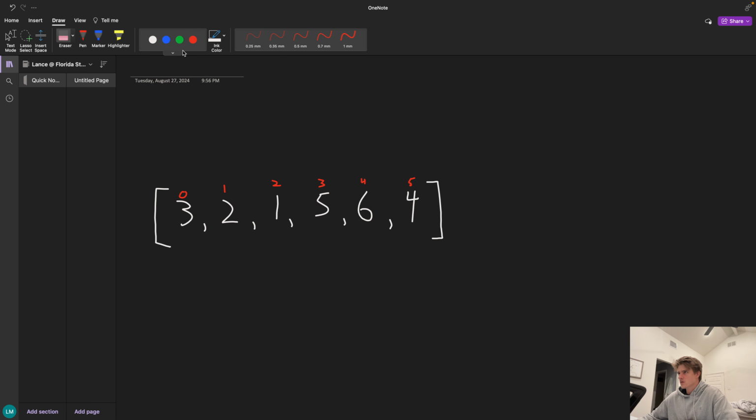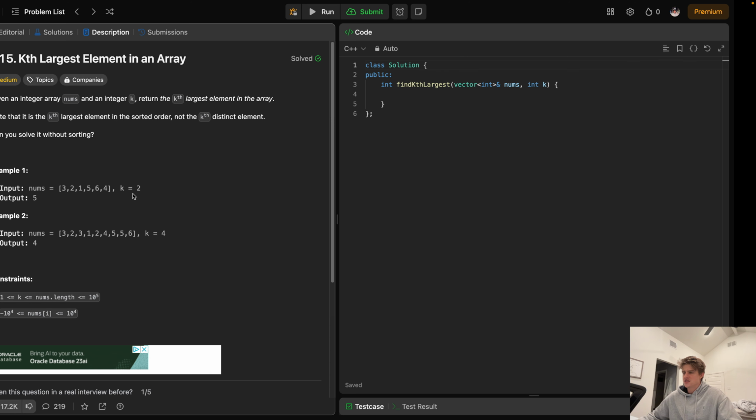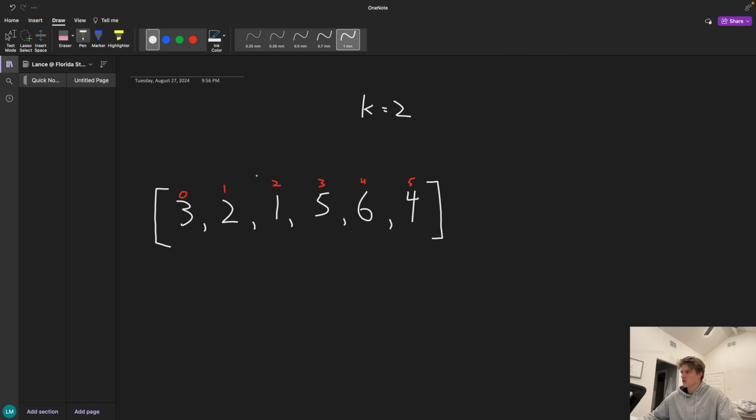So basically what we're going to do is, we have this input array. I think for this example, k was 2. Let's double check that to verify. Yes, k is 2. It's just this first example. So the output is 5. Obviously, that second largest element is going to be 5. The largest was 6, but let's see why using this quick select algorithm.